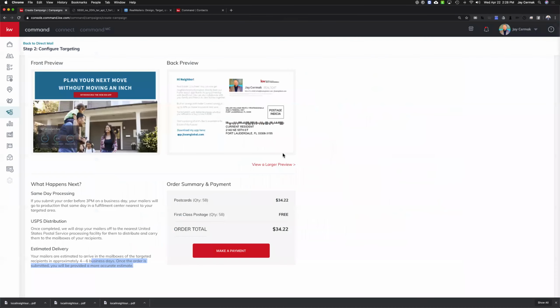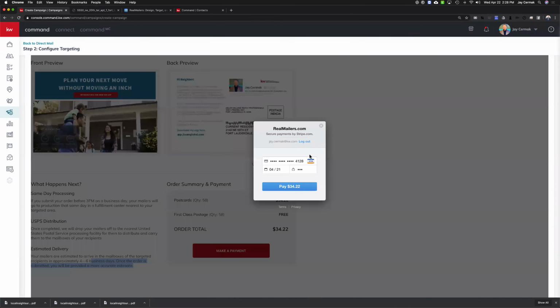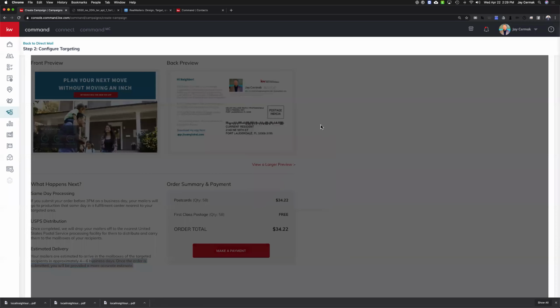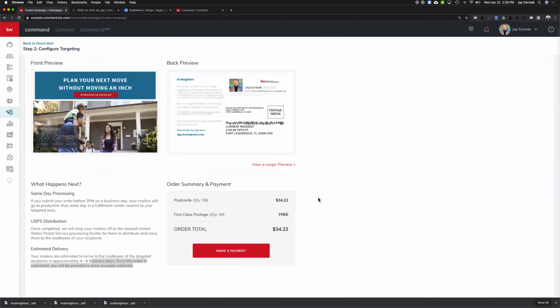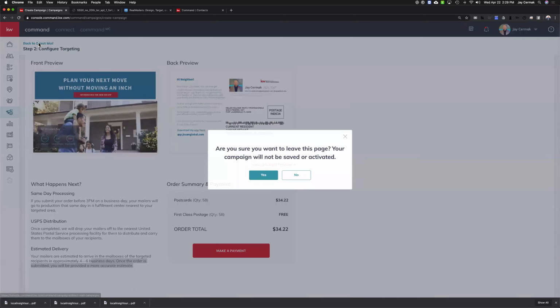And if I was ready to go, I just click here to make a payment and give them my credit card information, which they already have on file. Now, I'm not gonna do that right now because I'm not ready to send it to this neighborhood. But if I wanted to, I can make that payment right here. If you're not ready yet, this will be your ability to go back to the direct mail here.